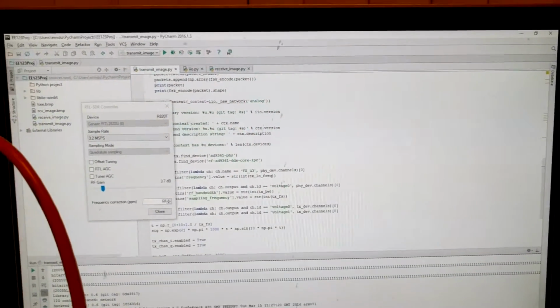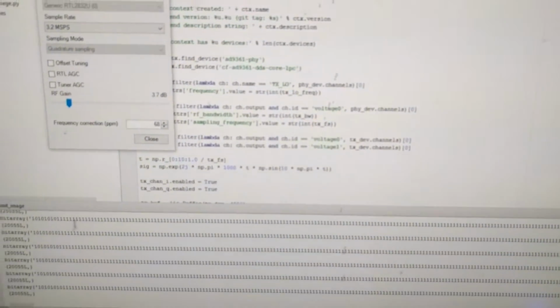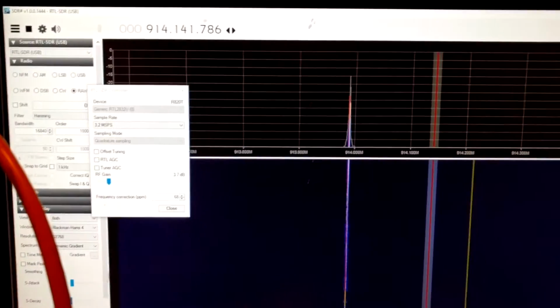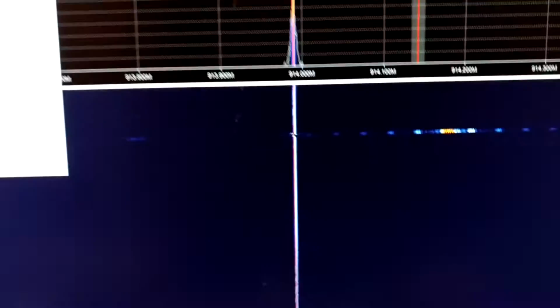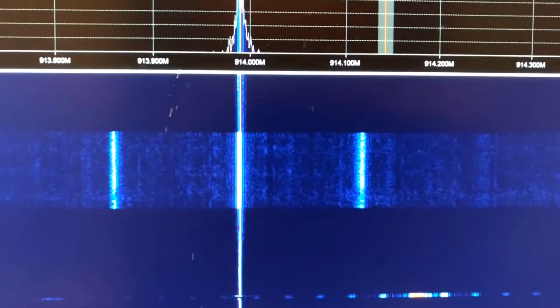So I'm about to kick off the transmit code right now. There it goes, building the stream, which it will send over the network to the SDR right here. And first I'm just gonna show you it in SDR Sharp. Okay, so there goes our AFSK signal.